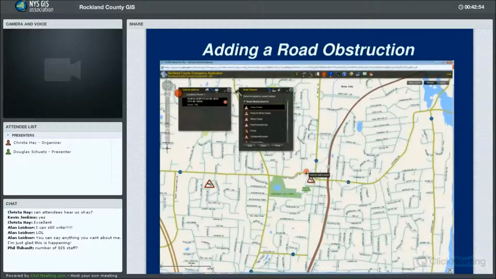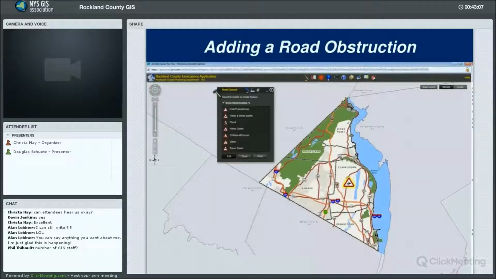If you were to enter a point not on a center line, it's not going to be able to grab any attribute data from that street. So if you clicked it on here, you would end up with that information. In the result, you would get the location. It would look something like this for that particular road obstruction.